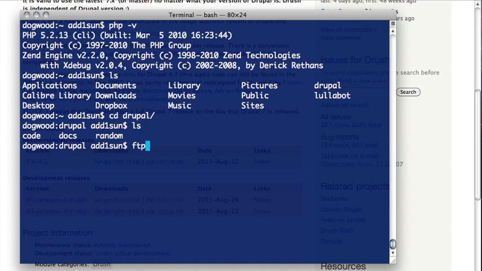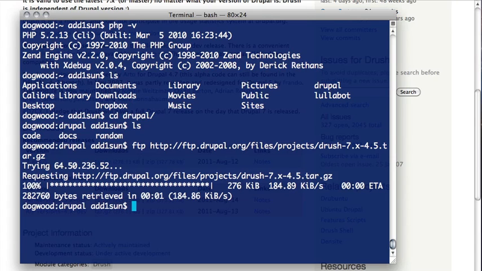So I'm going to use the FTP command. You can also use wget on a lot of systems, on Linux systems. Mac OS X doesn't have wget by default, but it does have FTP, and so I'm going to use FTP. When I paste this URL in, you can see it's using an FTP server on Drupal.org. So I can use that from the command line to grab this file. So I'll go ahead and run that.